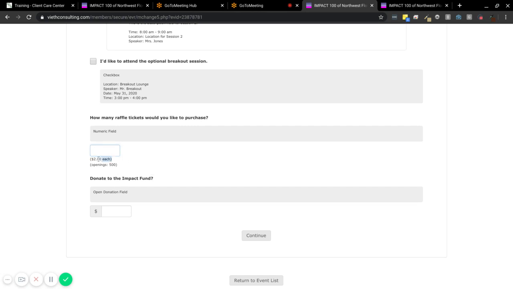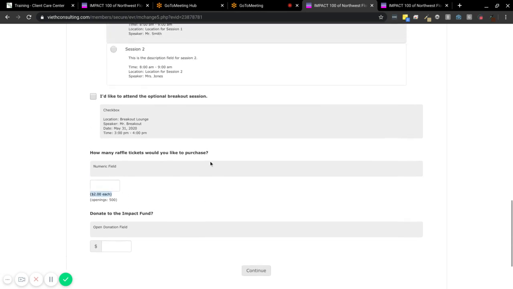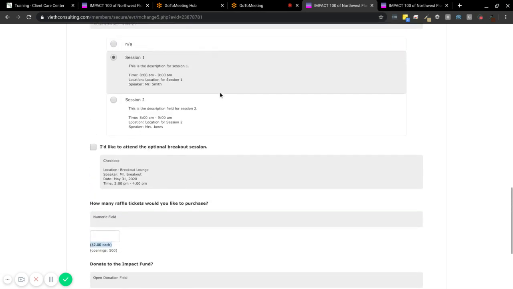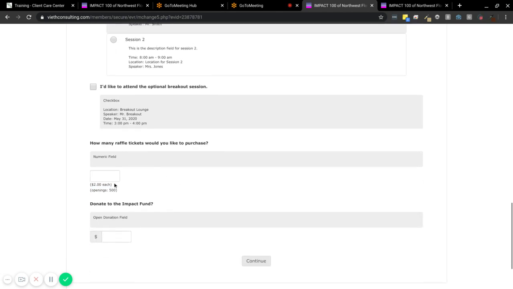The price is optional. It can be added to most of these fields as well. So you could, in theory, have a price associated with your sessions too. But the example just works best with the numeric field. The numeric field also has an openings limitation available to it. So in this case, 500. Once 500 items have been sold from this field, it will disappear entirely and will be no longer available.